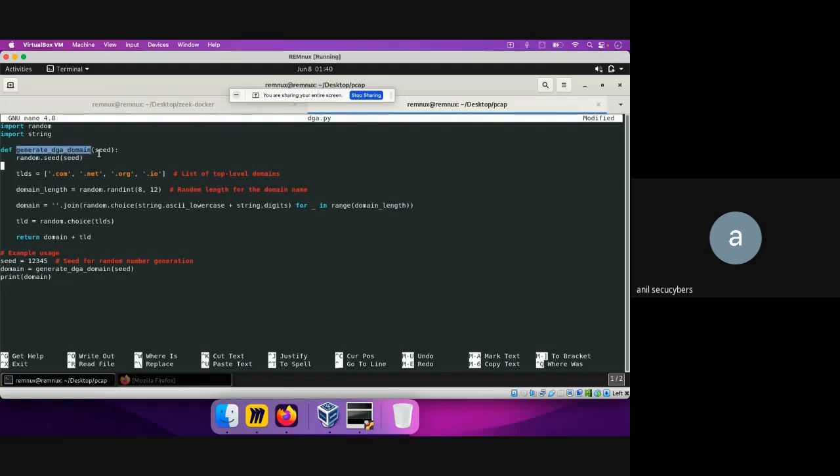It goes to this function, sets the seed value, and then creates another random seed. It has this list of top level domains, and then it picks a random length for the domain. Using this function, you can pick any integer value between 8 to 12 in a random manner. Sometimes it can be 8, sometimes 9, sometimes 12, but the range is something like this. Let's say we make it 12 to 17.